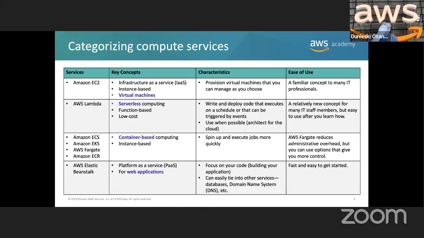Okay, AWS Lambda, serverless computing. You know, serverless because it doesn't require a server, whereas EC2 requires a server. It's a virtual server. Okay, it's function based. So everything that you do with Lambda is a function. Okay, you have to get a function, and then the function will do something for you. Okay, and it's low cost. It's super, super cheap. It's not expensive.